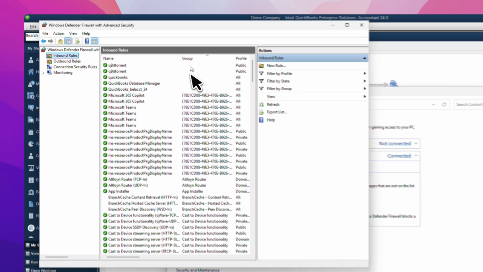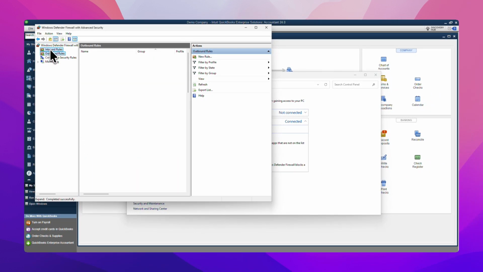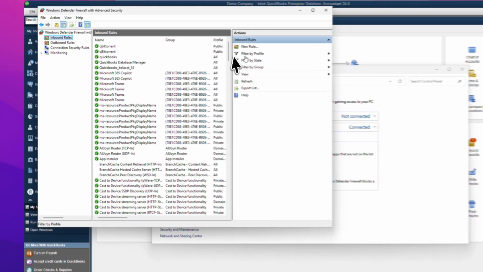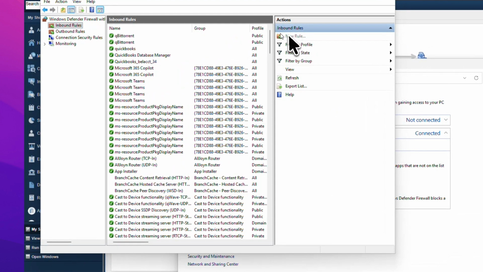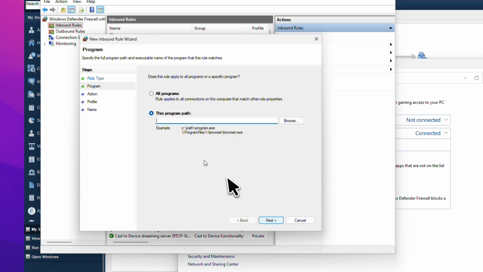After creating the port rule, the next step is to make a program exception as well. This helps ensure that Windows Firewall recognizes the QuickBooks application itself, not just the port it uses. Click Inbound Rules again and select New Rule. This time choose Program. You'll need to browse to the QuickBooks program file.